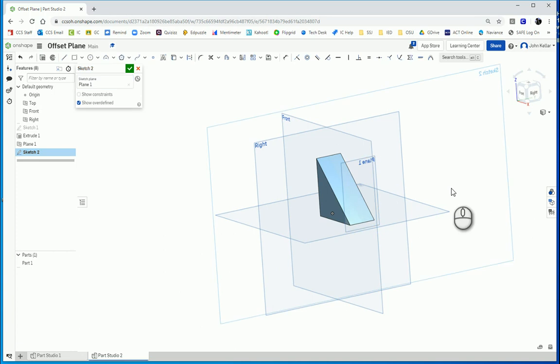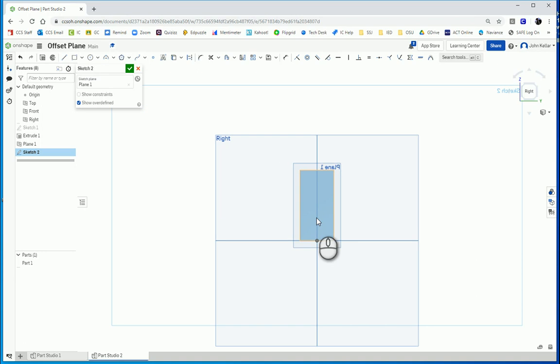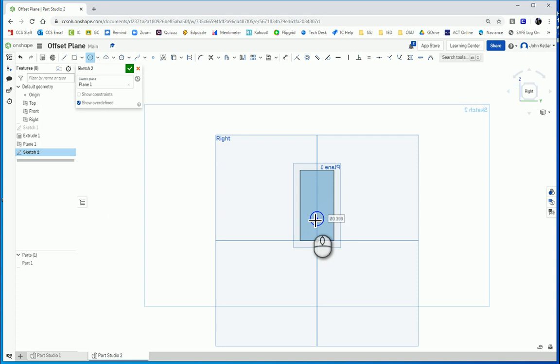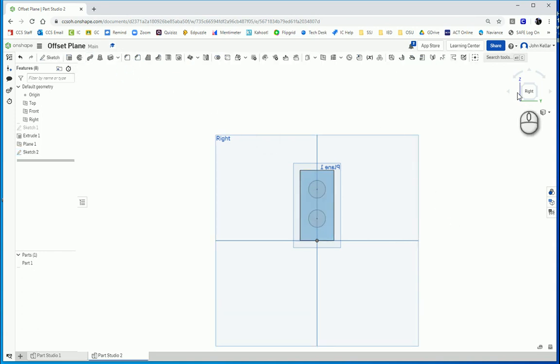And I want to look perpendicular to that. And now I'm going to put a circle here. Oh, let's make it 0.5. And I can make another one right there, also 0.5. Okay. All right. So now I've got this circle, and I want it to stick straight out of that right side.